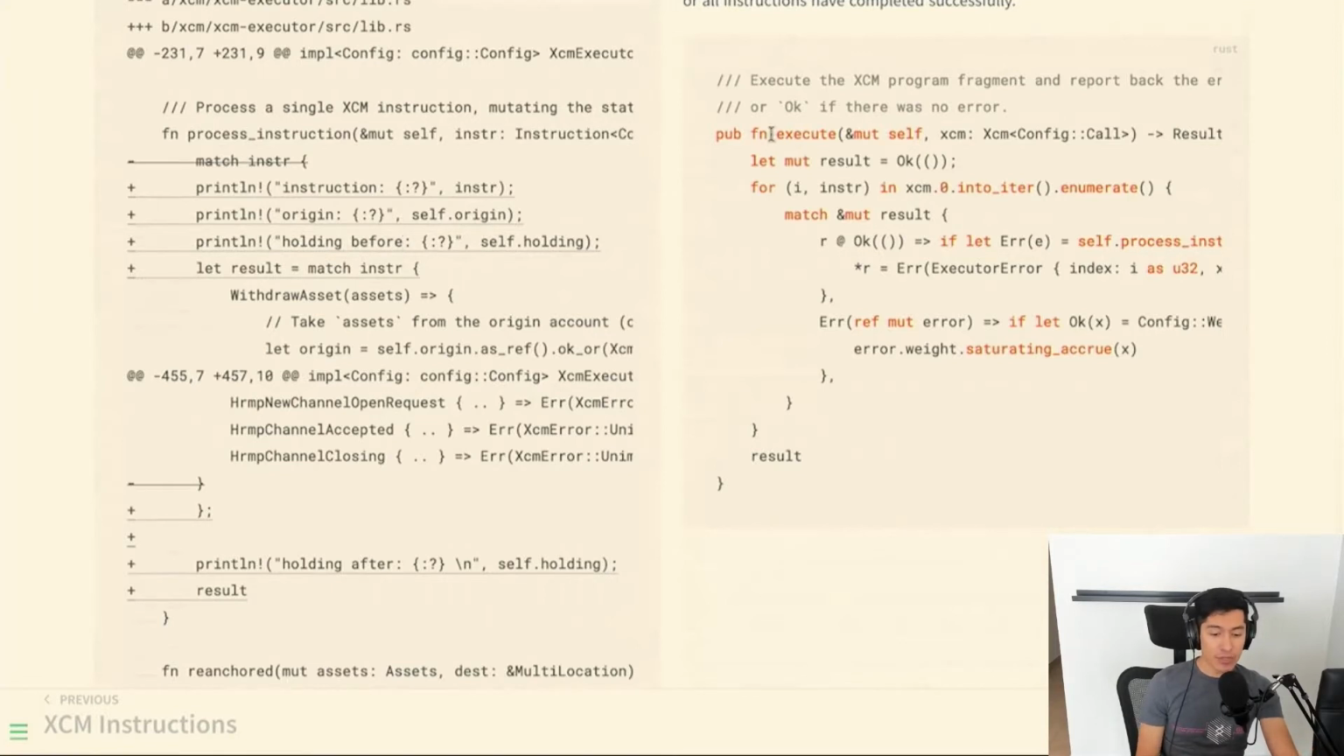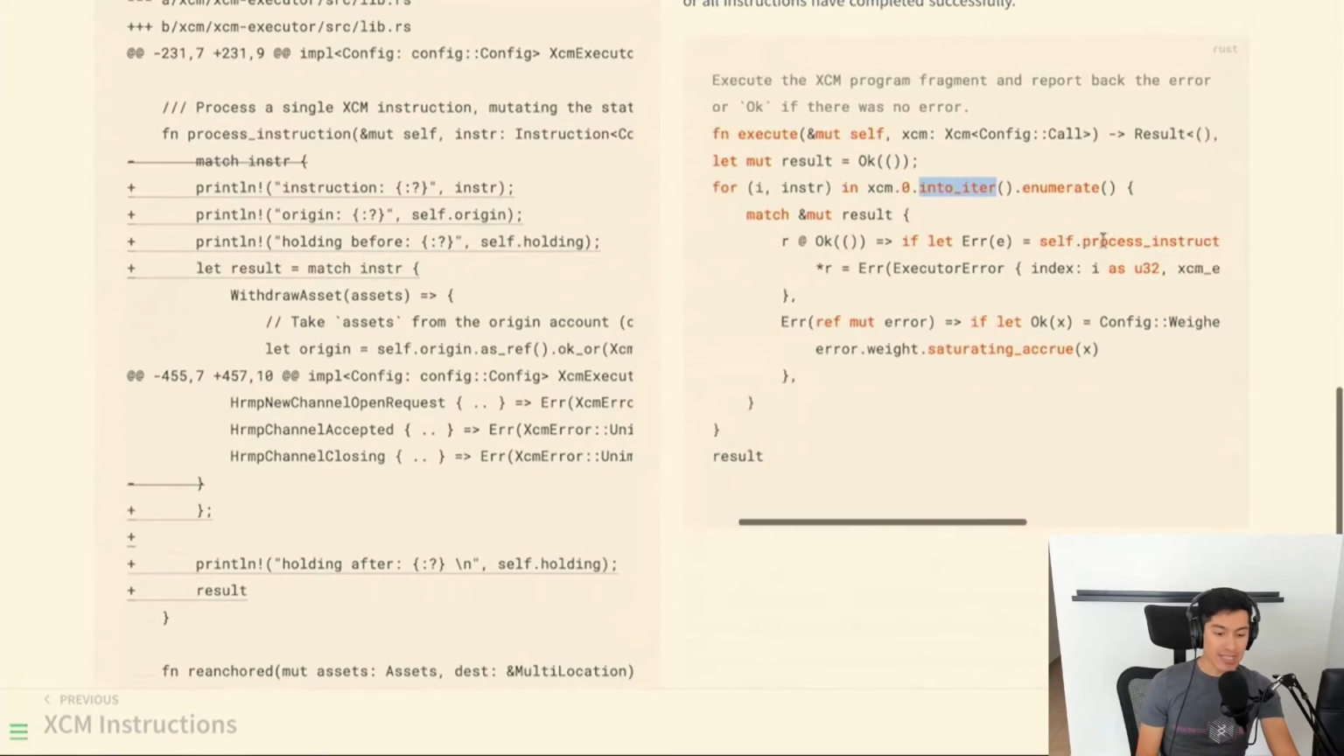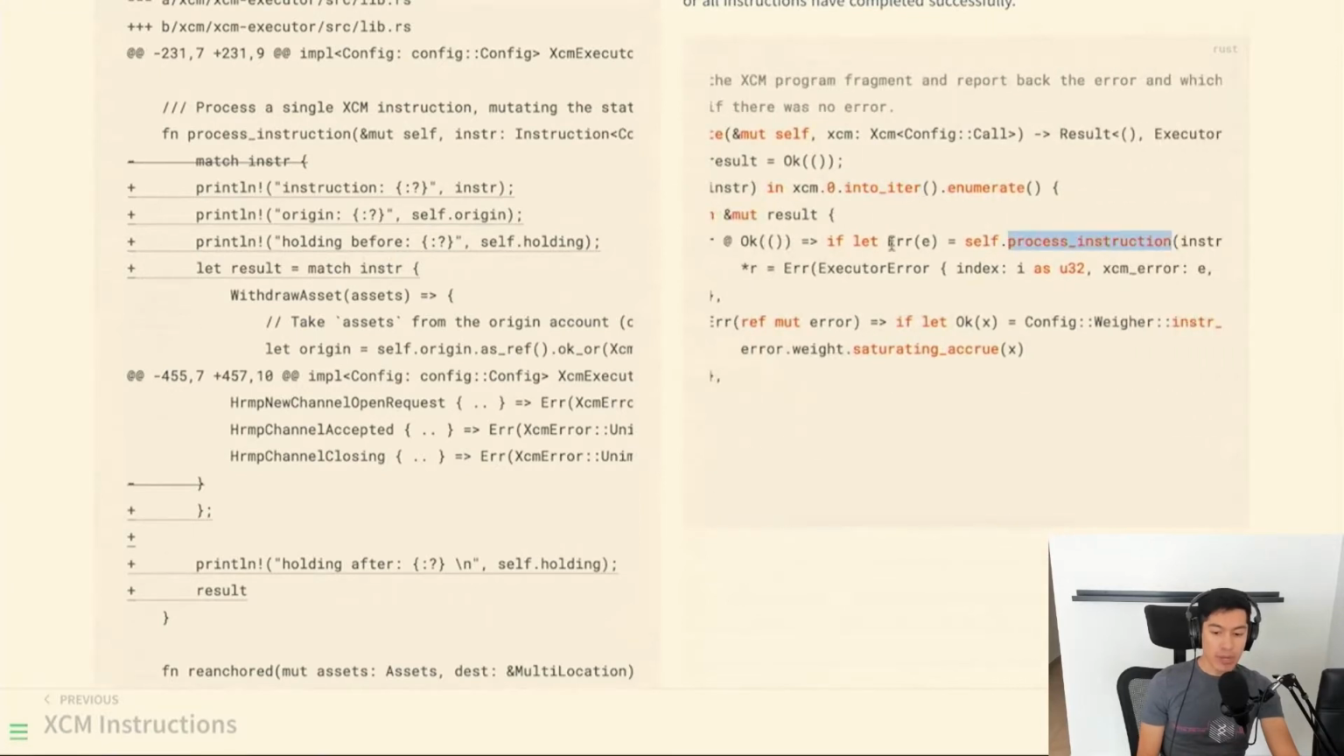And you can see at a high level, the input into the XCM executor is this function called execute. And it executes very simply. It just goes through the XCM message and iterates over all the instructions. Remember, the XCM message is just a vector of instructions. And then we try to process each instruction one by one. So really, when I'm looking to add this logging, I'm adding it to process instruction, which is going to execute the individual thing.